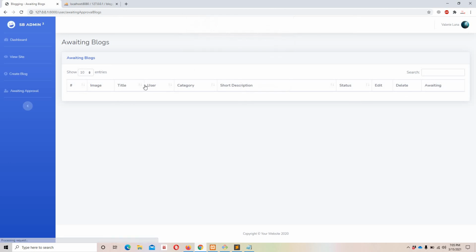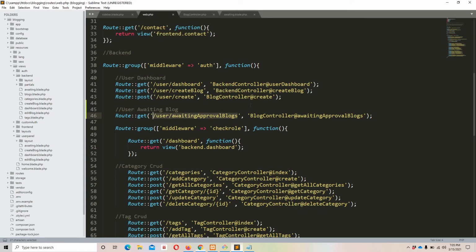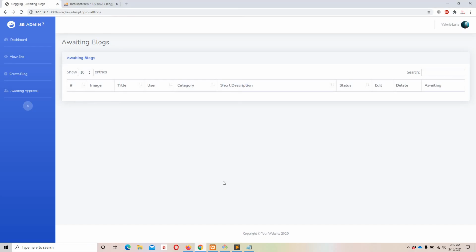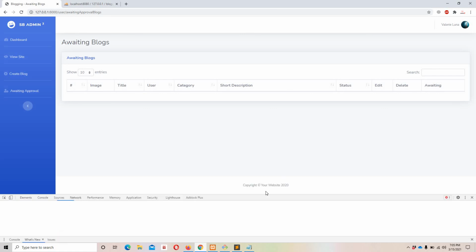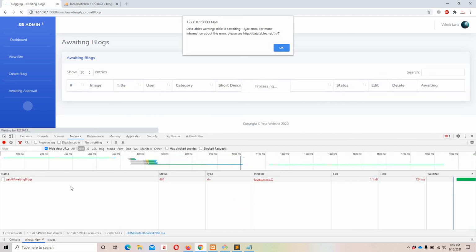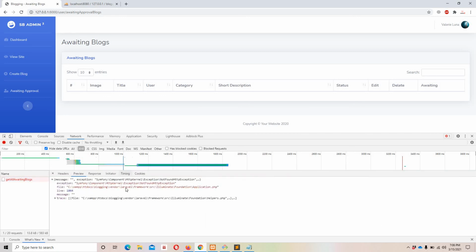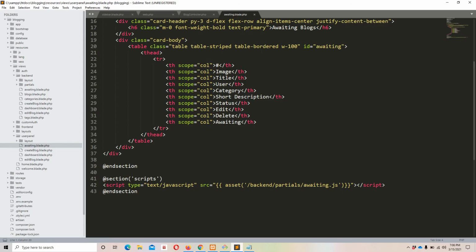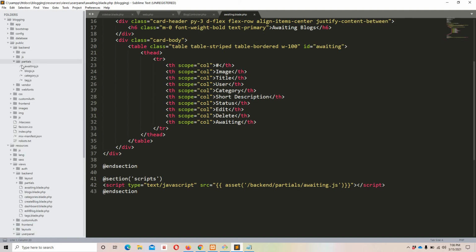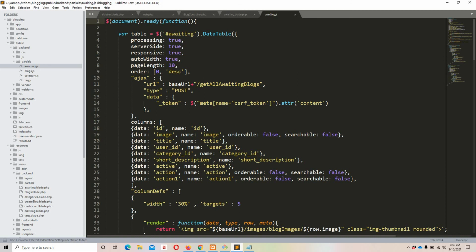And just one thing, because we are trying to access this awaiting JS. Okay, so for that let me show you the error we are having right here. Let's inspect network, and I'm going to refresh to show you something. Refresh and some error, and right here you can see 404. So why are we seeing this 404 on get all awaiting blogs? Because we are trying to access this blade, and this blade is accessing this awaiting.js. Now let's move to awaiting.js. For that, let's move to public backend partials awaiting.js, and right here you can see we are trying to access get all awaiting blogs from the user panel.